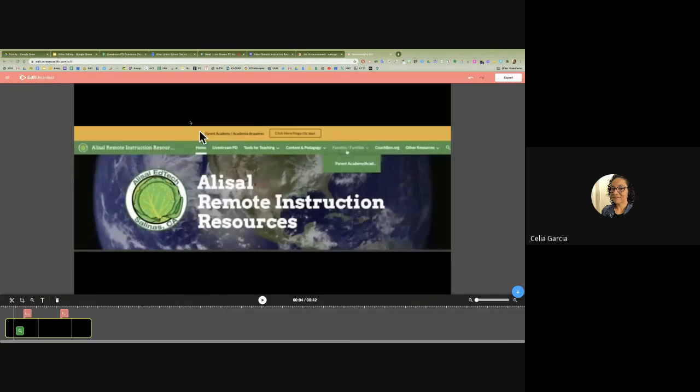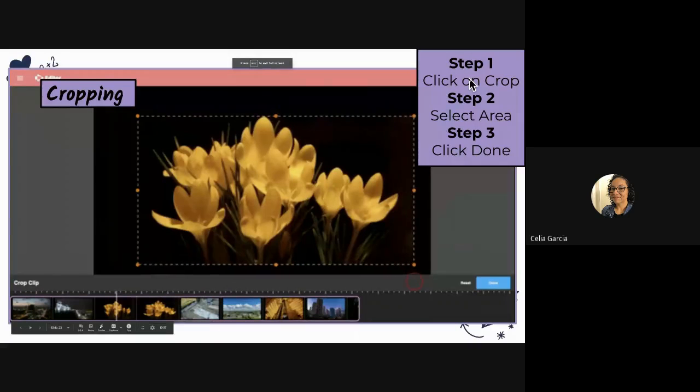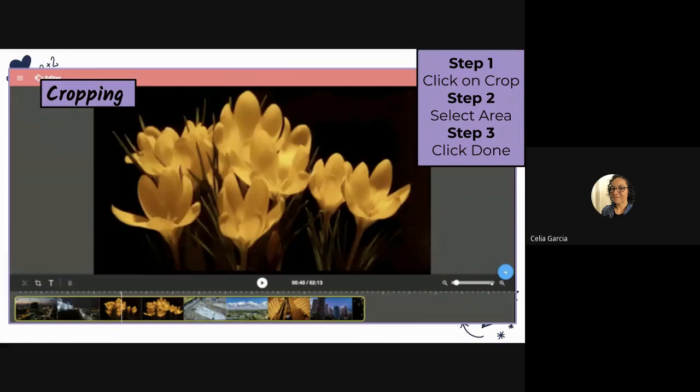So it really is fairly simple. It's just a few steps. Click on the tool, do any adjustments, and make sure you either click out or click done if you're saving something.